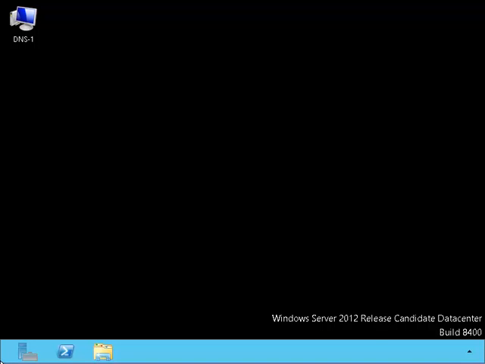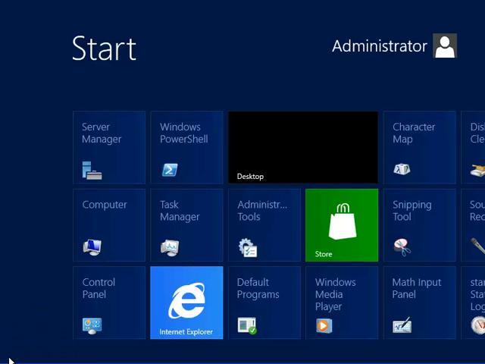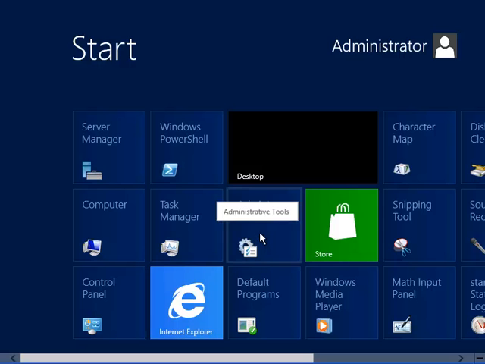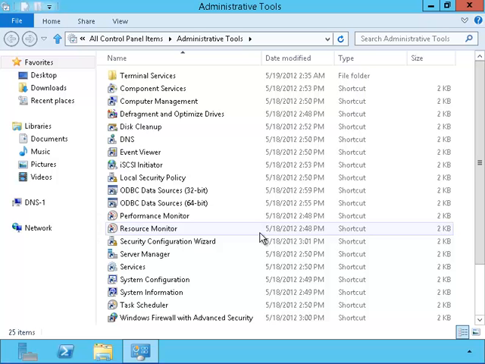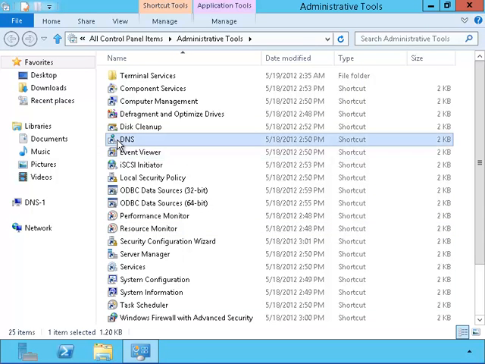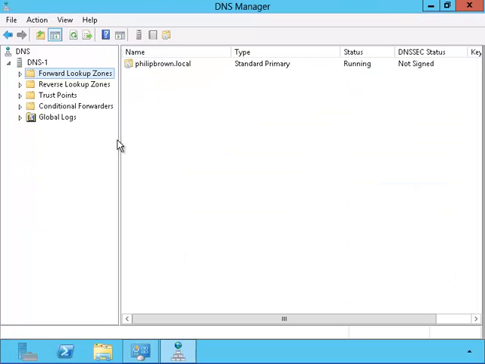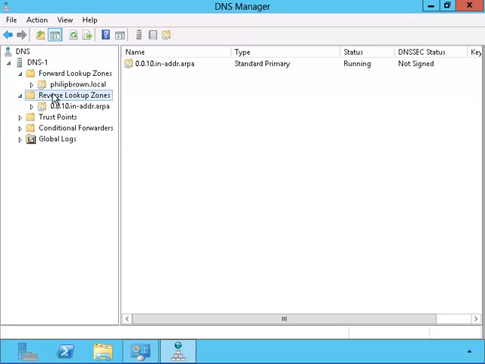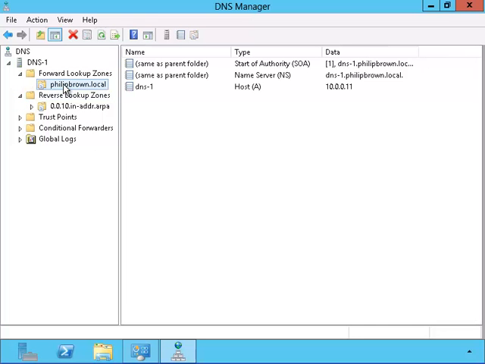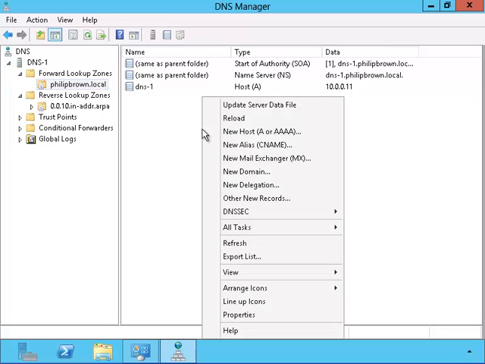We'll go back to the administrative tools so we can access the DNS console. We'll open up the forward lookup zone. Now let's take a closer look at philipbrown.local. Here we see the records pointing to an IP address.